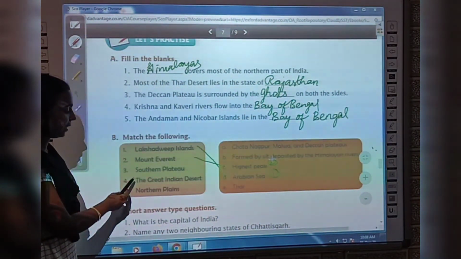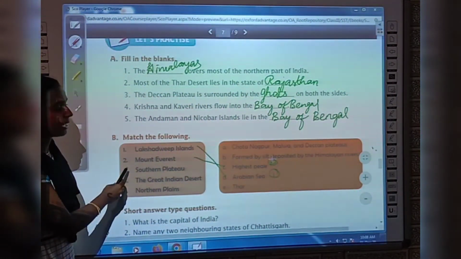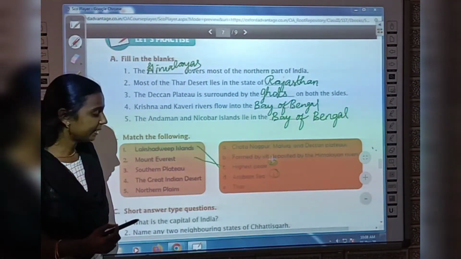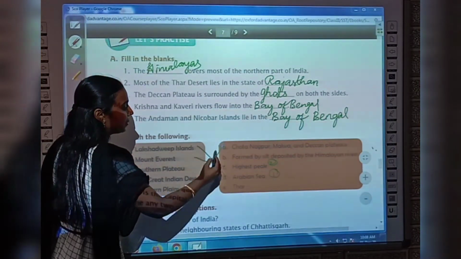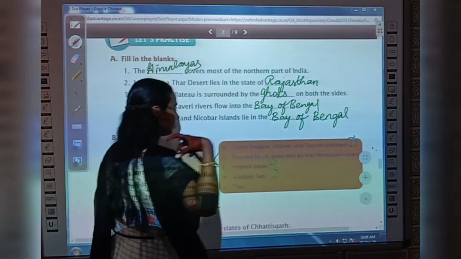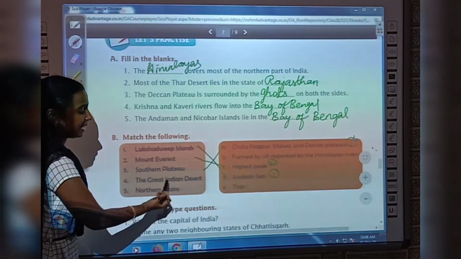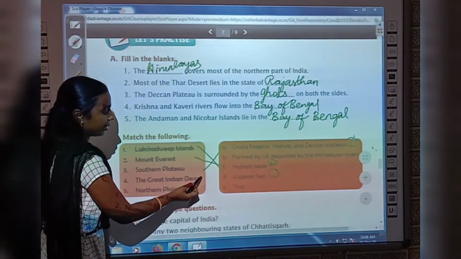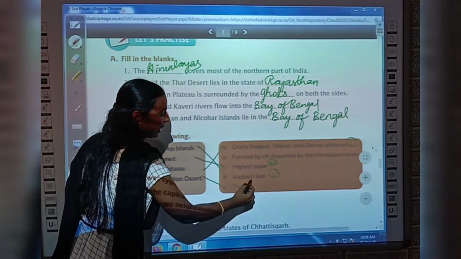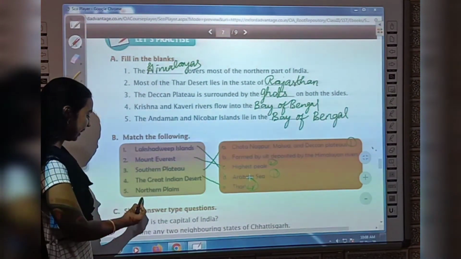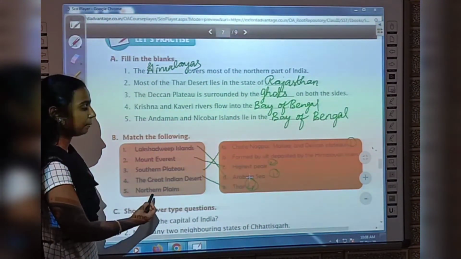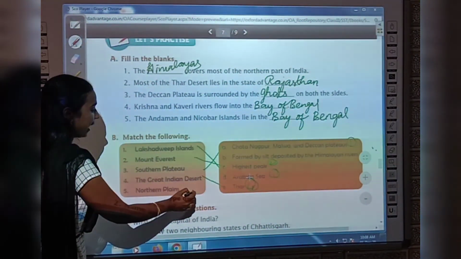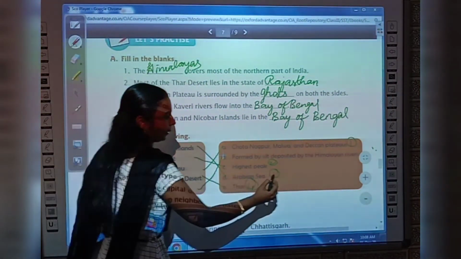And now see what is the third question? Southern Plateau, right? So Southern Plateau is divided into Chota Nagpur Plateau, Malwa and the Deccan Plateaus, right? So match question number 3 to option A. Yes, now see the Great Indian Desert. The Great Indian Desert is also known as Thar Desert, right? So match question number 4 to E. Great Indian Desert is Thar Desert, okay? And at last, Northern Plains. So Northern Plains are formed by the silt deposited by the Himalayan rivers, right? So match question number 5 to option B.